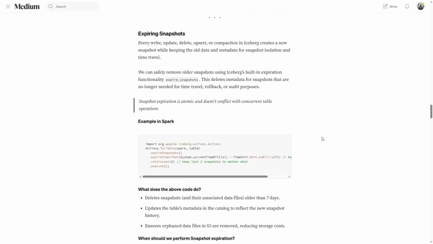Then comes snapshot expiration. Why do we need snapshot expiration? Every update, delete, create, meaning every CRUD operation, write, update, delete, insert in Iceberg, does create a new snapshot, while it keeps an older snapshot. The reason for keeping the older snapshot is for time travel, as well as Iceberg follows snapshot isolation. So it does not update any existing snapshot. It will always create a new snapshot.